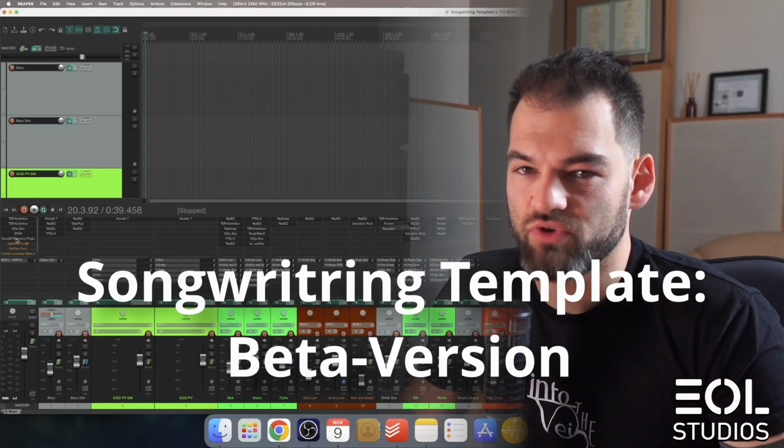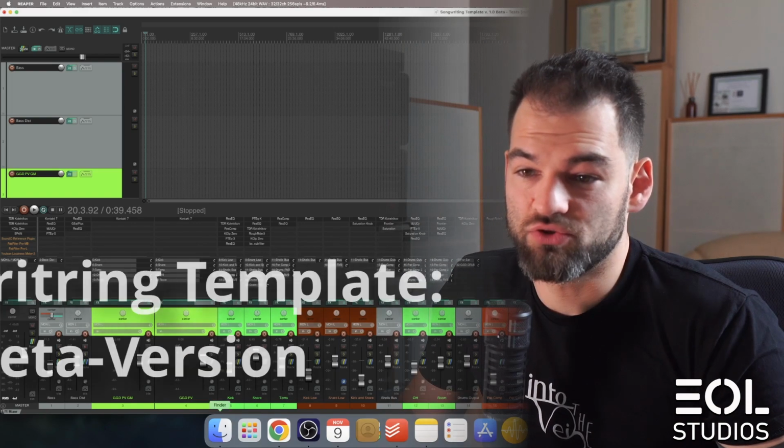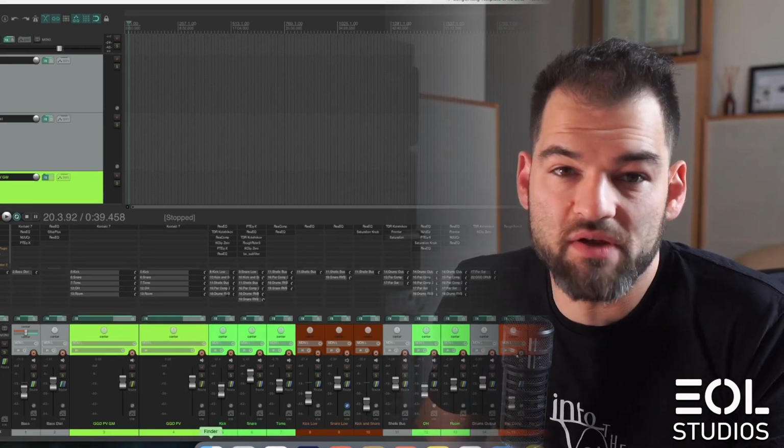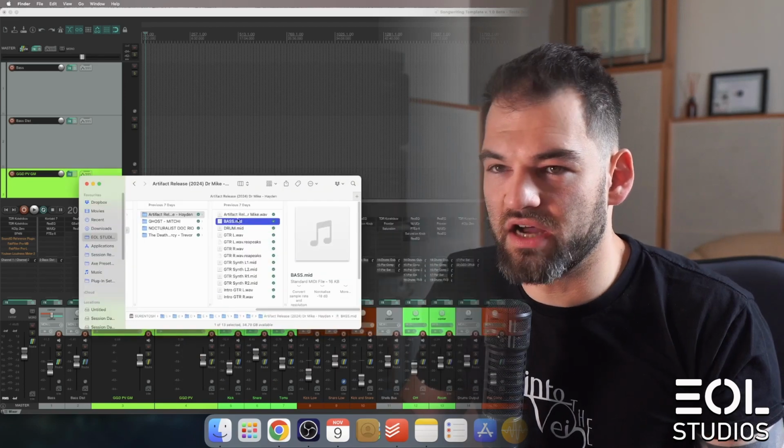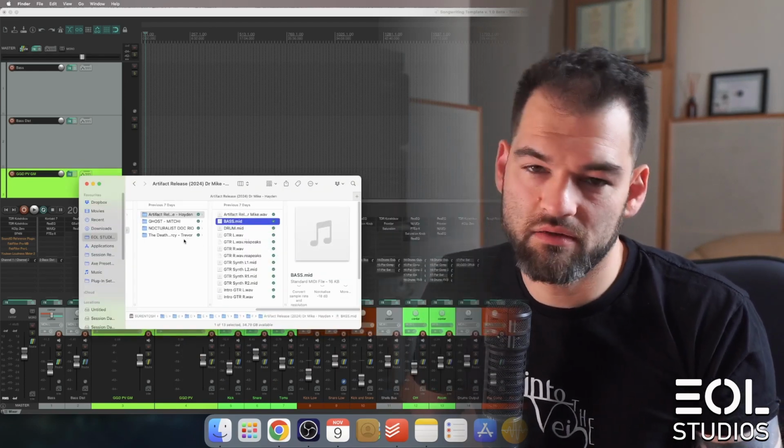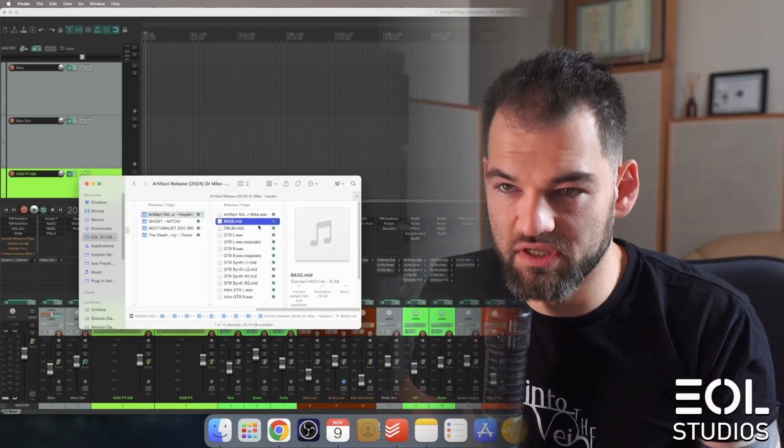Let's go! This template is created in Reaper and is indeed a drag and drop template. So let's just drop some files and see what happens. First up are the files that were sent by Hayden, my friend from the band called Artifact.